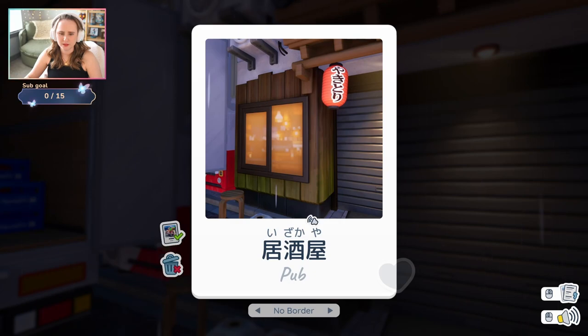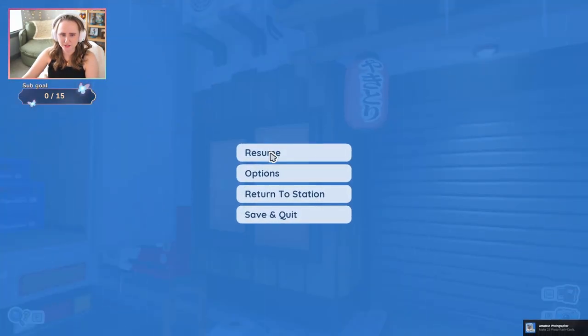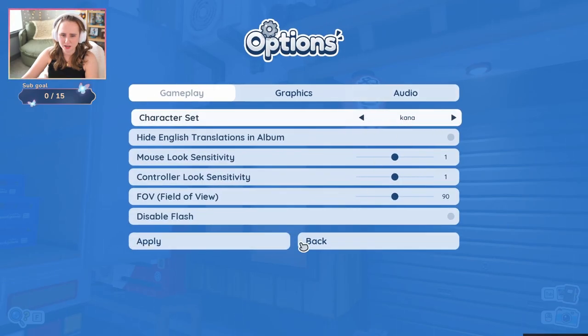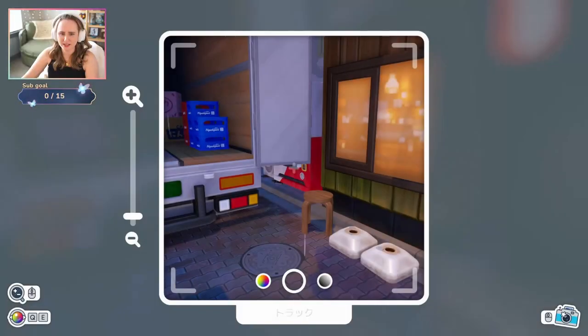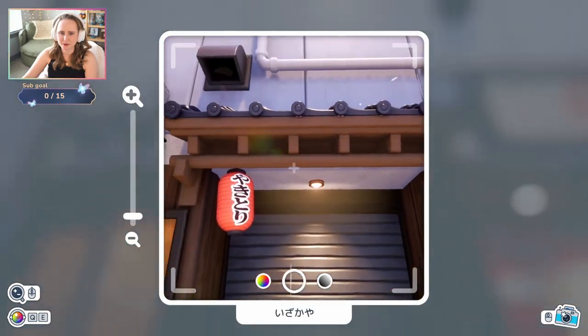Izakaya. Ah, see? Izakaya. Oh, this is kanji. I think I'm gonna just stick to kana, because this is too much for me. If I'm gonna try, I have to do this. Tom will be so proud of me if I can get more vocabulary words down.